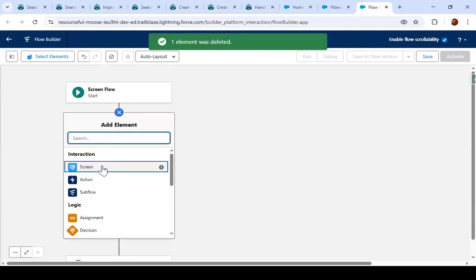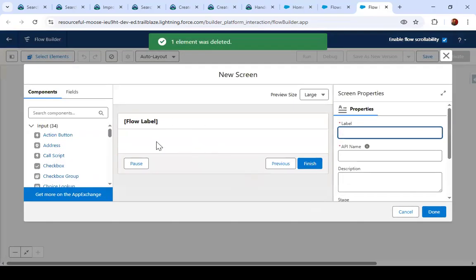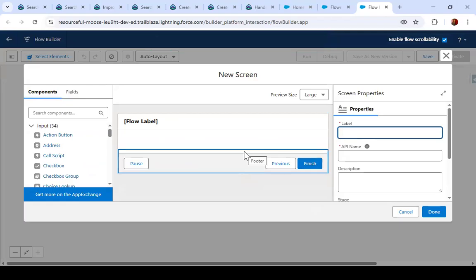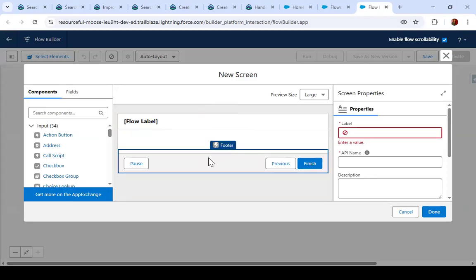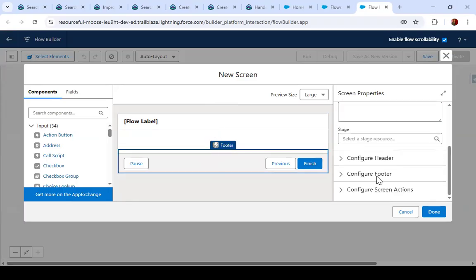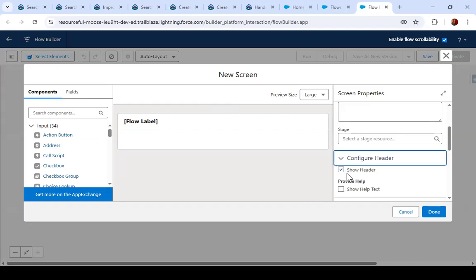I will put a simple screen. So see, this is my basic screen. I have to decide whether I want the header and the footer. So what I'm going to do is remove them. I'm going to remove the footer, and I'm going to remove the header as well, right?